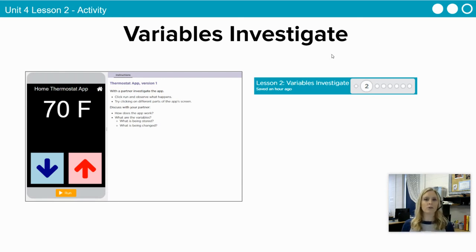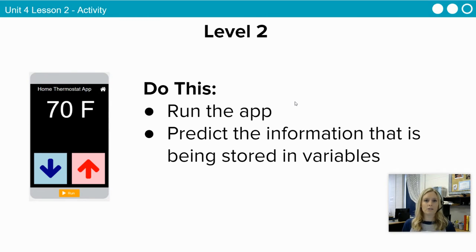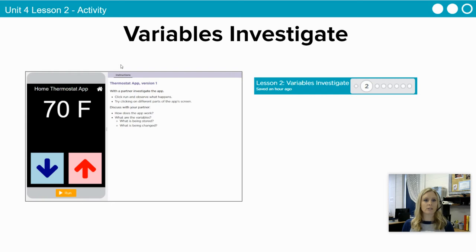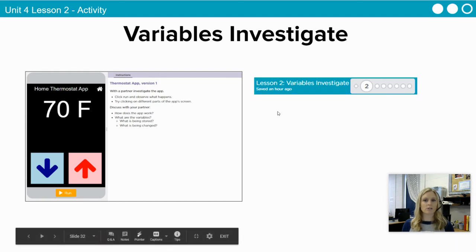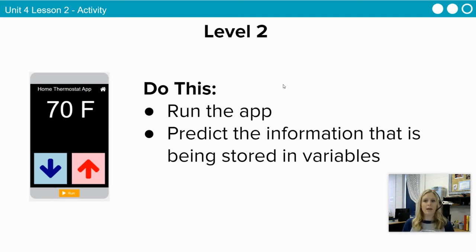And I want you to just go there on your own and do these things that are listed at the top, or it's listed right here. You'll see your screen that looks like this, and your instructions are right there. You're going to run the app and you're going to predict the information that's being stored in variables. Are there more than one thing that are being stored in variables? Something where the information is being updated on a continual basis based on maybe the user interaction with the app. Go ahead and do that and then come right back here.